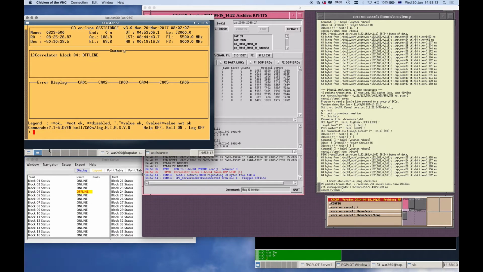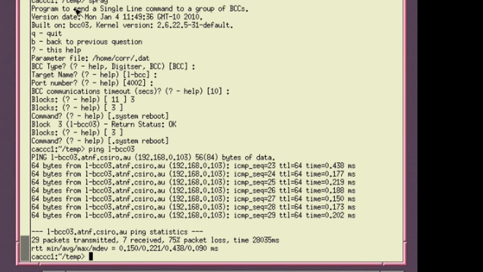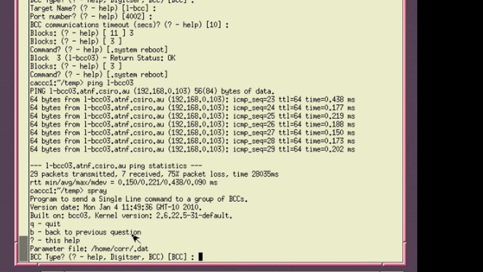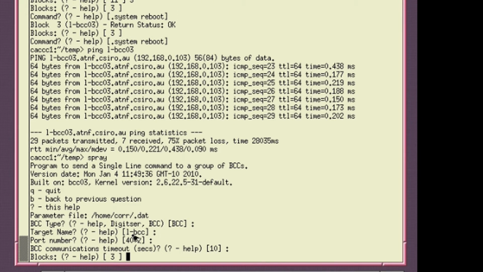To boot the block, we actually have to stop in CABBs, and then in the terminal next to the correlator GUI, we will boot the block. There's a little task called spray, which can boot any number of blocks, but on this occasion we want to boot one, and the block that's having problems is block 4. So type spray, and the answer to most of the questions will just be the default, which is activated with the enter key. So enter, enter, enter, enter.